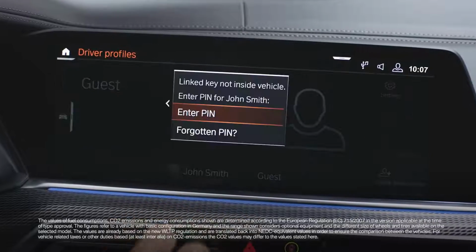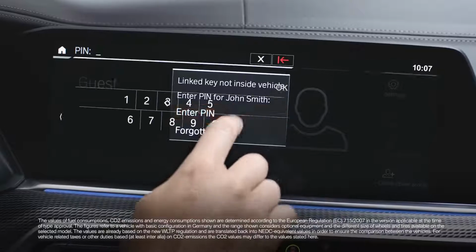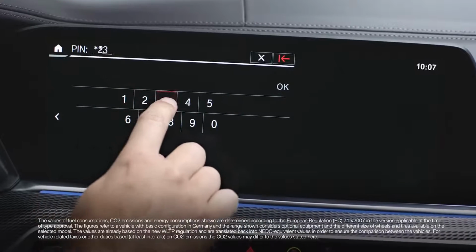The PIN is especially handy in case you do not have your personalized key at your disposal. And it is also much shorter than the Connected Drive login.